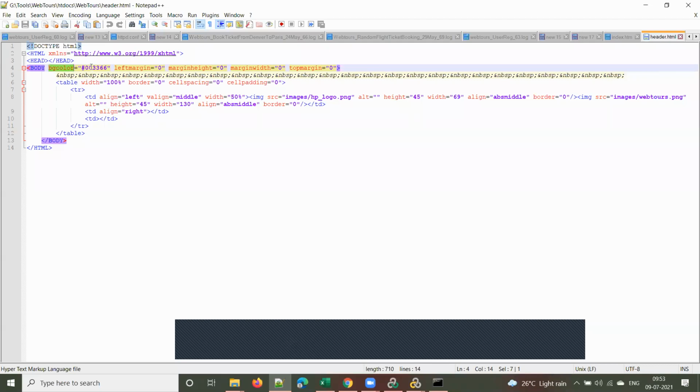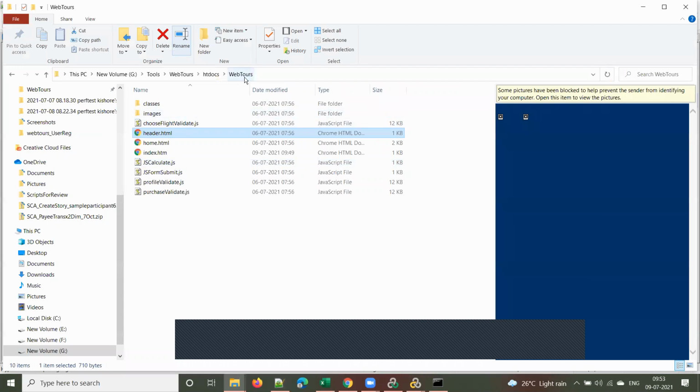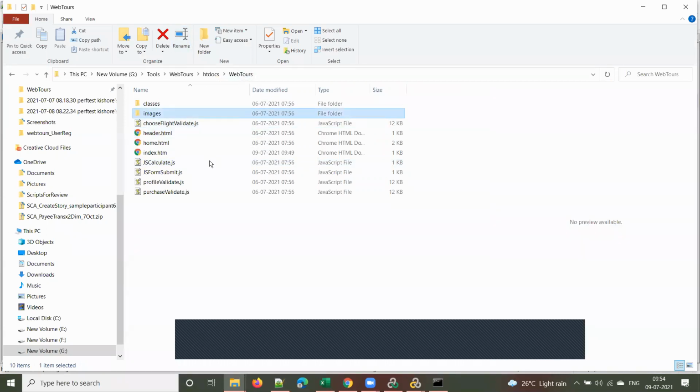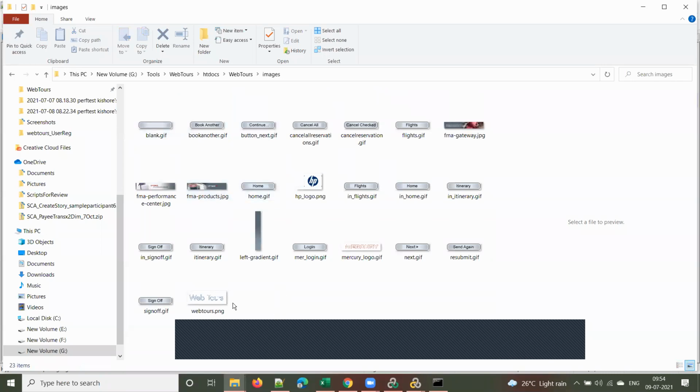And now this header.html is calling 2 files. What are they? In the images folder, observe here, images slash hplogo.png, and src means source. Src means source. So understand this tag: image source is equal to hplogo.png, height 45, width 69, alignment is absmiddle, maybe absolute middle, right? No, we are not bothered, we are not learning HTML, that's fine, right? And like image source is equal to images webtours.png. Now in webtours there is a folder again called images, and in that images folder you have this. Where is our webtours.png?